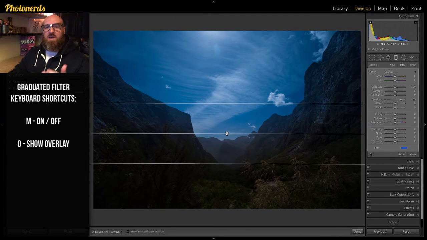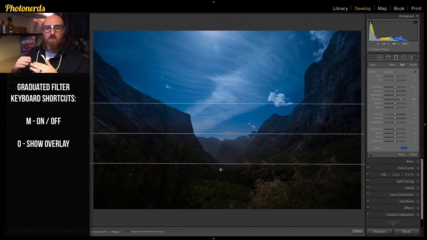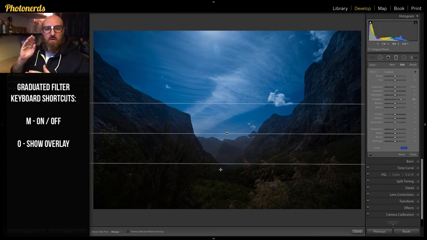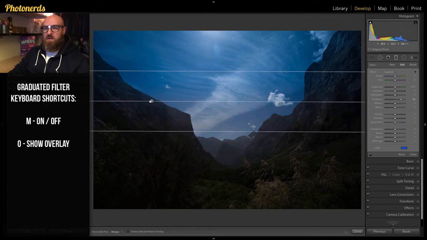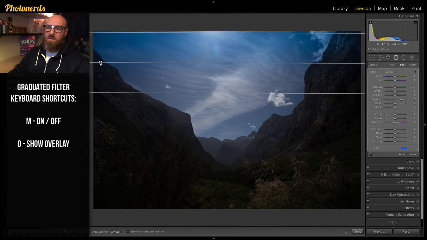The reason it does this is because this pin acts as a pivot point. Think of it as an access point, kind of like a seesaw, right? If you're sitting on a seesaw with a friend, this pivot point, or this pin, becomes the axis at which the seesaw rotates. And so if I move this pin to another part of the photograph, I'm going to move it way up here in the upper left-hand corner.